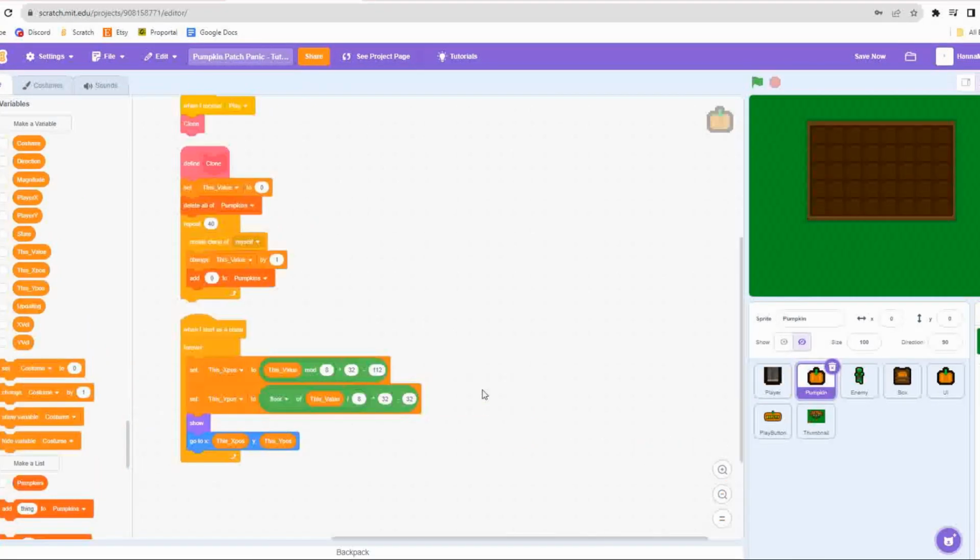This block will cycle through the pumpkins list, and if the pumpkin isn't yet growing, it might start them growing or progress an already growing pumpkin to the next stage. Now let's get the pumpkin clones to display these changes. Go back to the pumpkin sprite and find the when I start as a clone script.